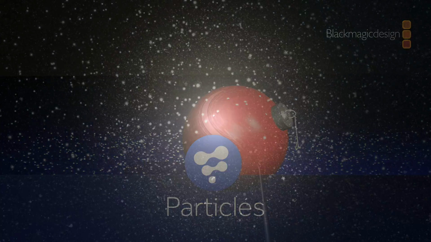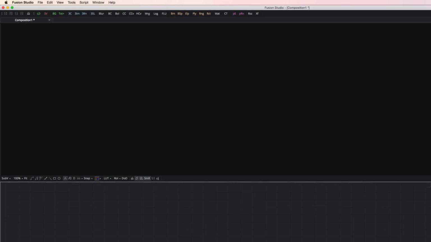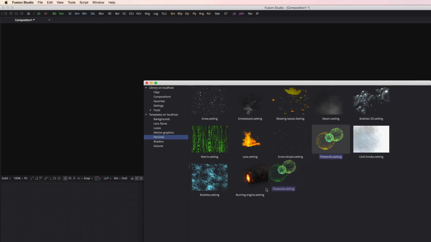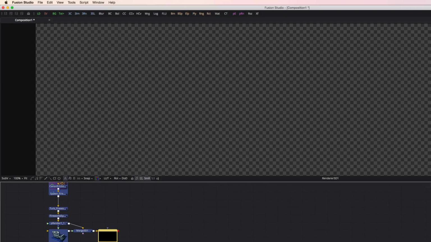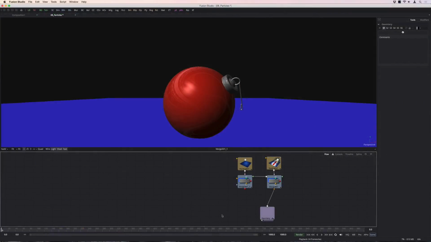The 3D particle system creates a large number of automatically animated objects, like explosions, sparklers, and fireworks. You can use the particle systems found in the bin library to add preset particle systems to your composition. Or you can create your own using the 3D particle tools.